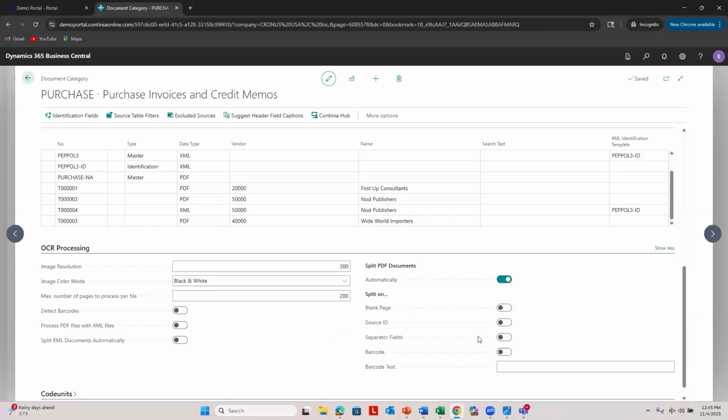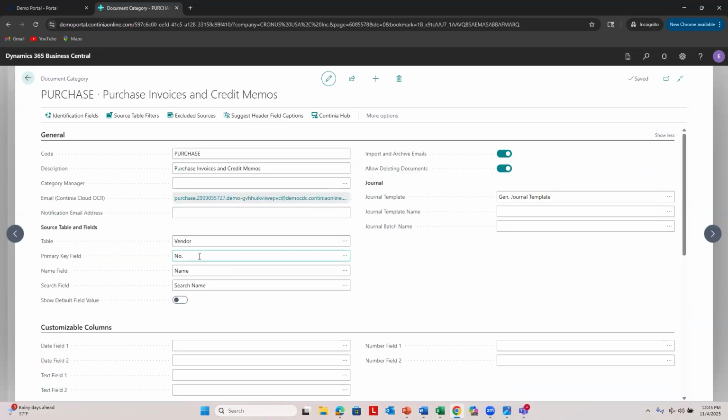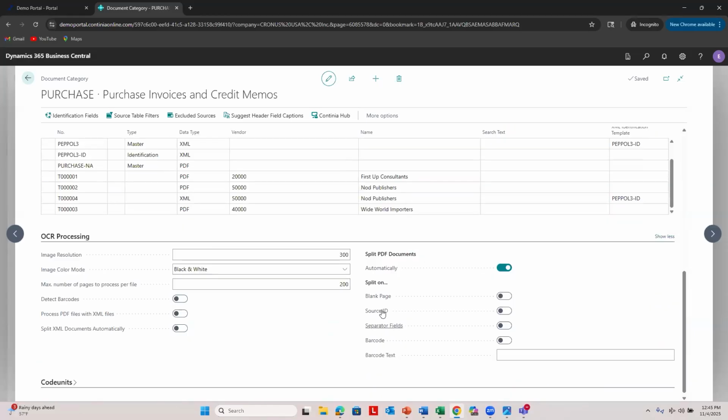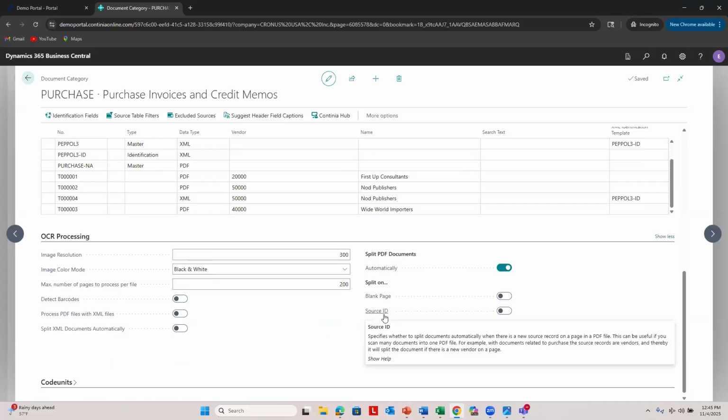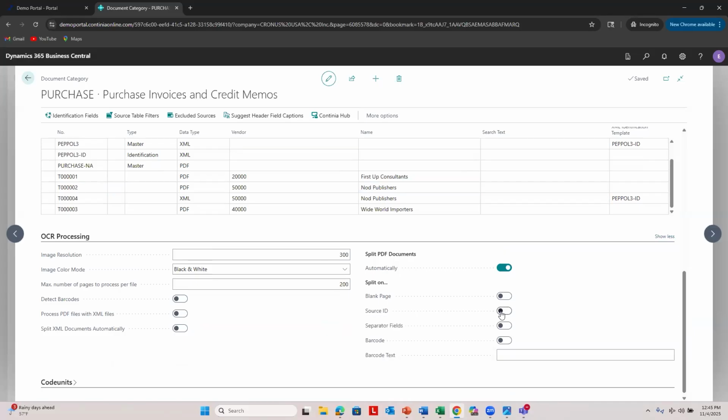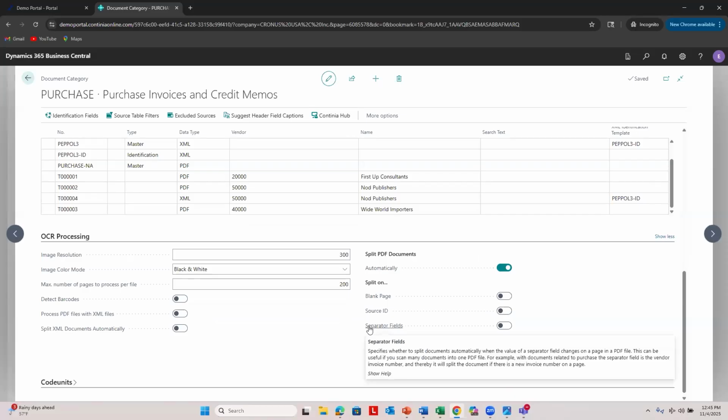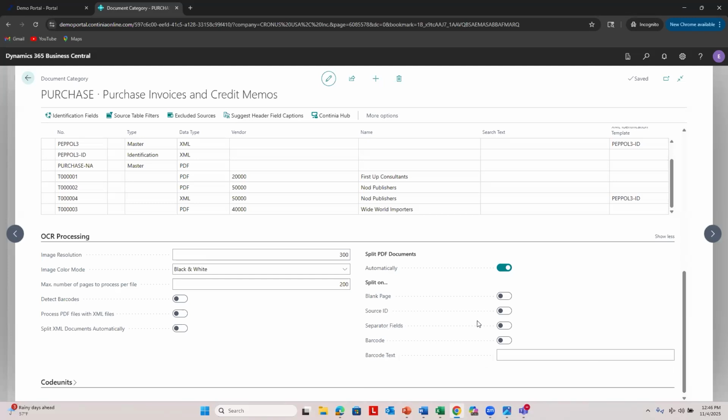So if we turn on automatic splitting, you can see that we can split on blank pages when we see them. We can split on the source ID. Because our source table is the vendor table, the source ID is the vendor ID or the vendor number. So if we find a new vendor, we'll split the document. And then there's a separator field for the purchase document category. By default, the separator field is the invoice number. So when we find a unique or new invoice number, we could split the file as well.